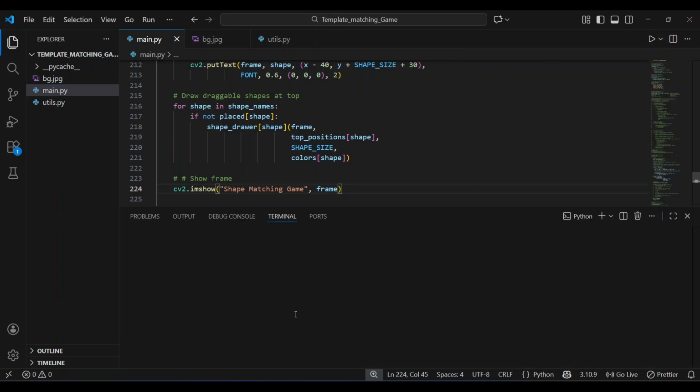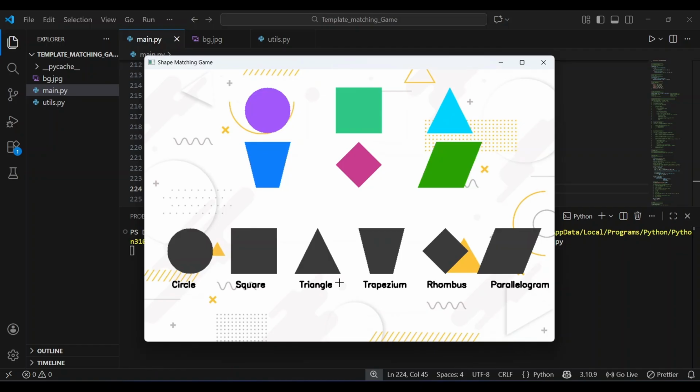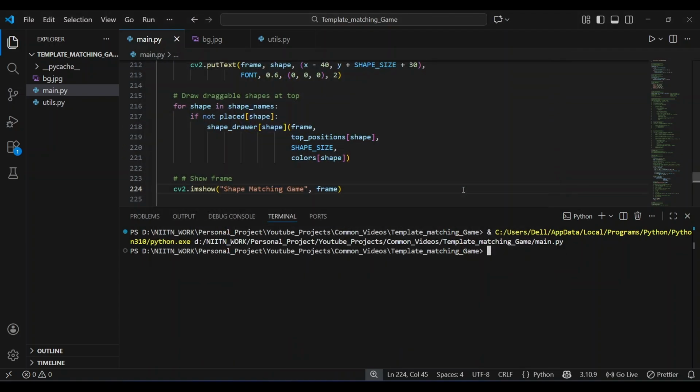So let me run it. Okay, everything is done, everything is set. Now see, dragging is not happening. Now we have to do the dragging part, and before that I have to show the time and score also, and display those things also. As soon as I press Q, it breaks and it's gone.